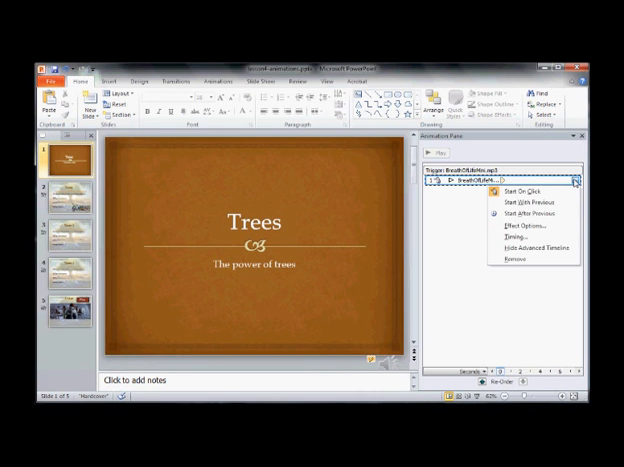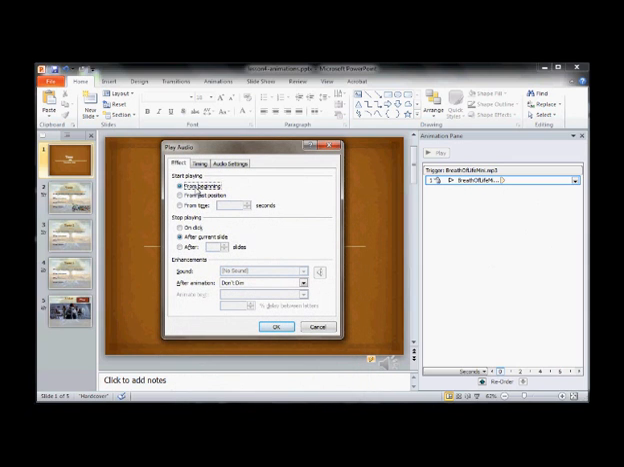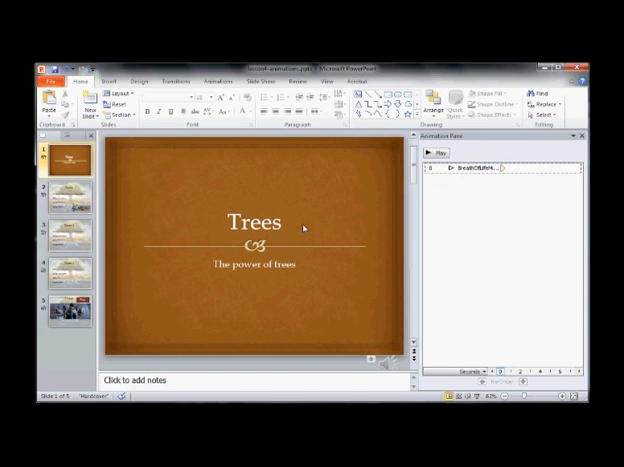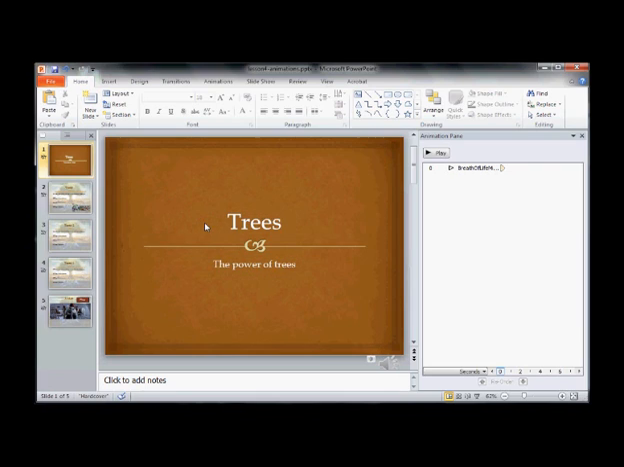So if we just say effect options and say start playing from the beginning, and start playing on click, say timing, say with previous. So this will start with nothing because there's nothing else on here, so it should start straight away. And then press alright. It should just start as soon as this slide starts. So if we press F5, so it works. So as soon as the slideshow starts, the music starts.